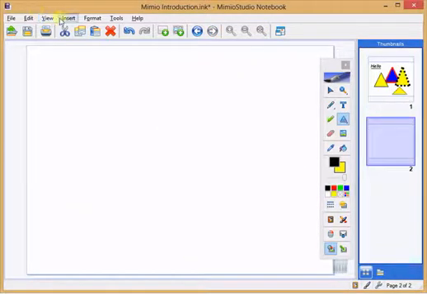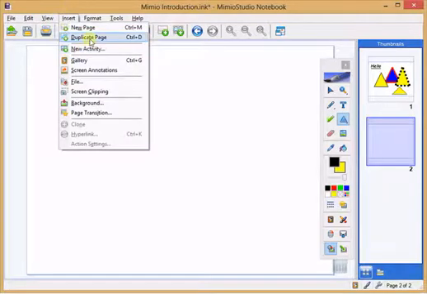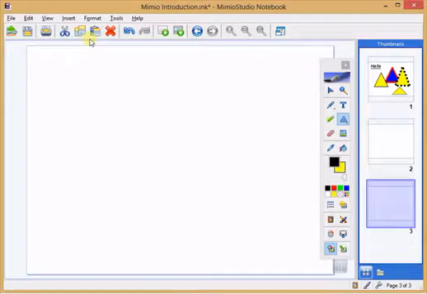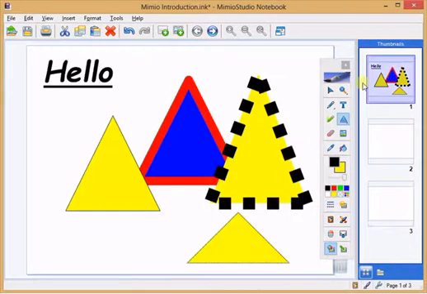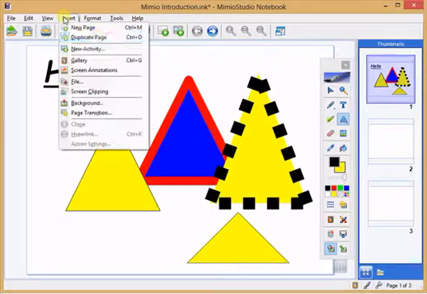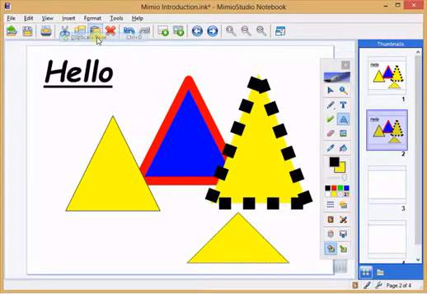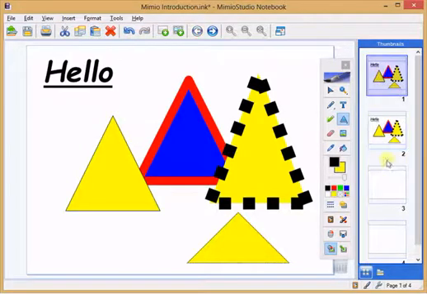I can also insert a duplicate page. You'll find this very valuable later on. I created a duplicate blank page. I'm going to create a duplicate page with objects on it. Page 1, page 2. Looks the same, are the same.